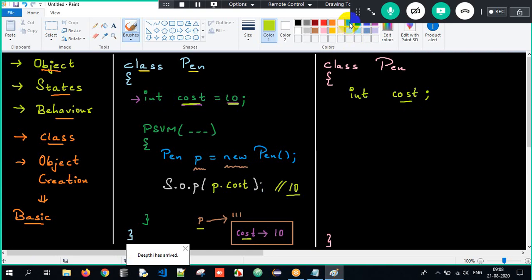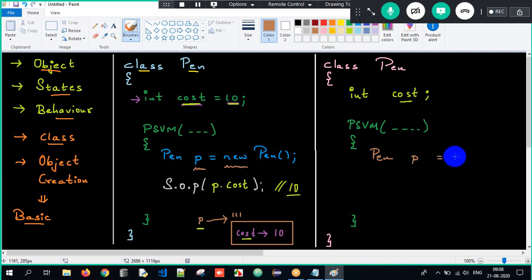Now my execution will always start from where? Main method, sir. Public static void main. This is where my execution will always start from. So I have my main method. Now what am I supposed to do here? I have to create an object. Why? Sir, non-static, sir. Okay, you blindly create an object. Pen p equals new Pen. I create a beautiful object.